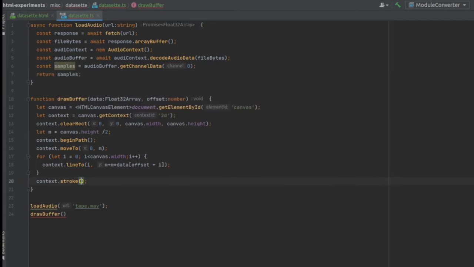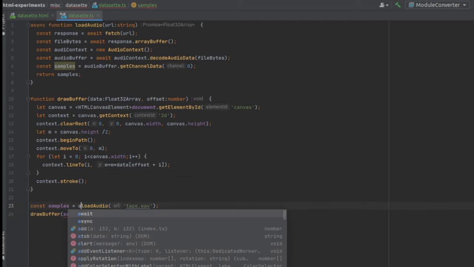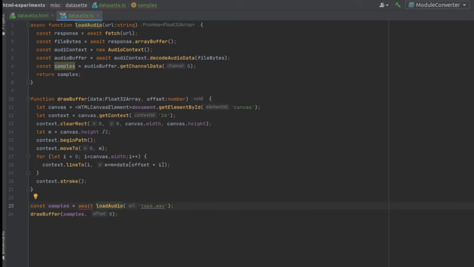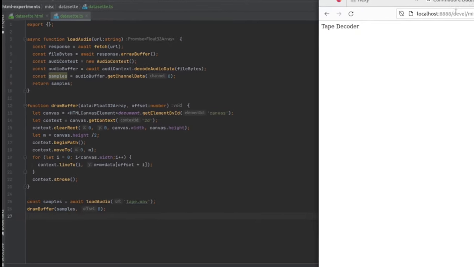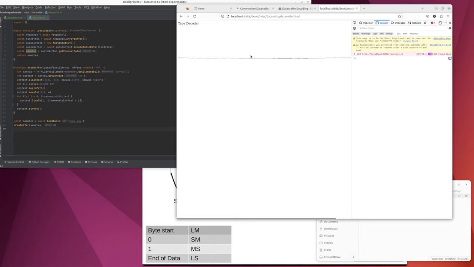And then we somehow get samples. And then we start that from 0. And then let's debug. What's wrong? Oh. Because this is an async function, we have to await for that. Okay, and now we can't await for that because IntelliJ doesn't know that we are in a module, so we just export nothing. And then it knows that we are in a module, and now we can do that. Let's see if we get any results. Okay, we get the line, and it's slightly squiggly. That matches my expectations, which is nice.